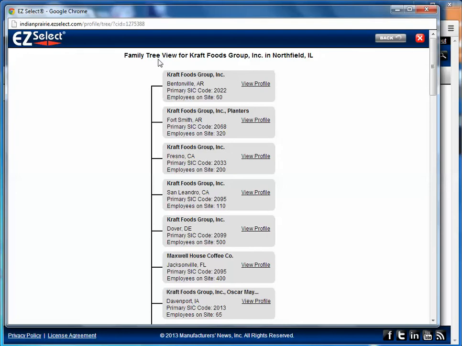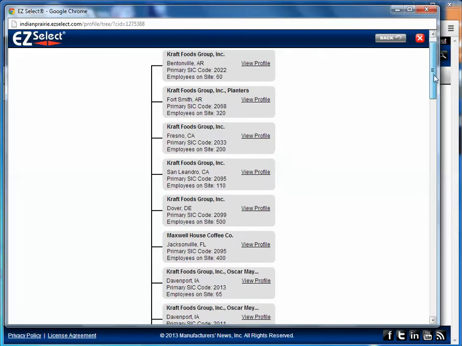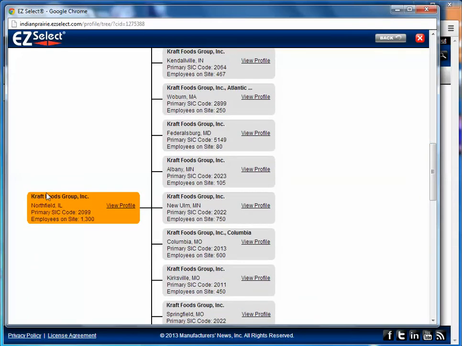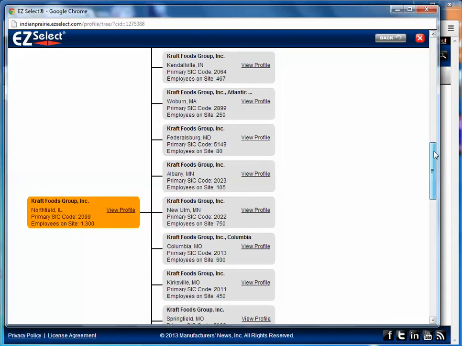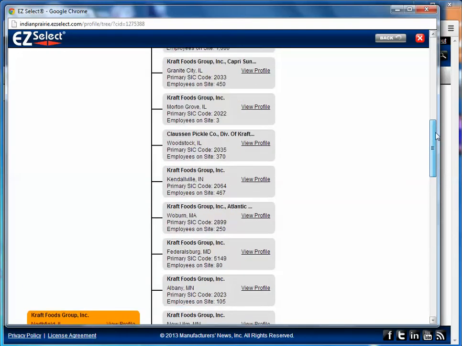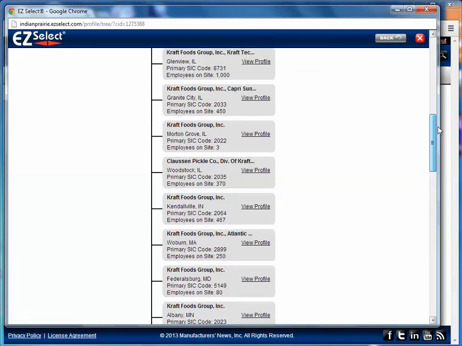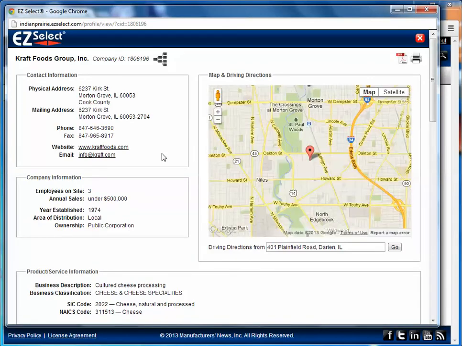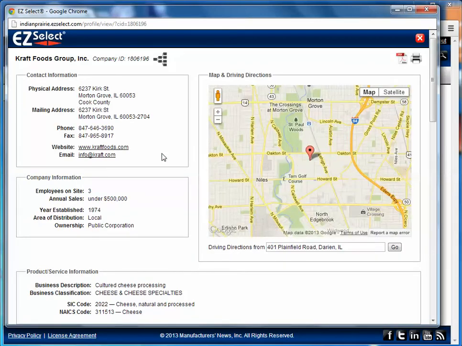And this is what relates the location that we're looking at to other locations if it's a multi-location company. So in this case, we're looking at Kraft Foods in Northfield, but we can actually look at any other Kraft Foods in Illinois since we have access to the Illinois database. So if I take a look here at the Kraft Foods group in Morton Grove, I can click on View Profile, and you'll see now that I've pulled up the profile for this location in Morton Grove.